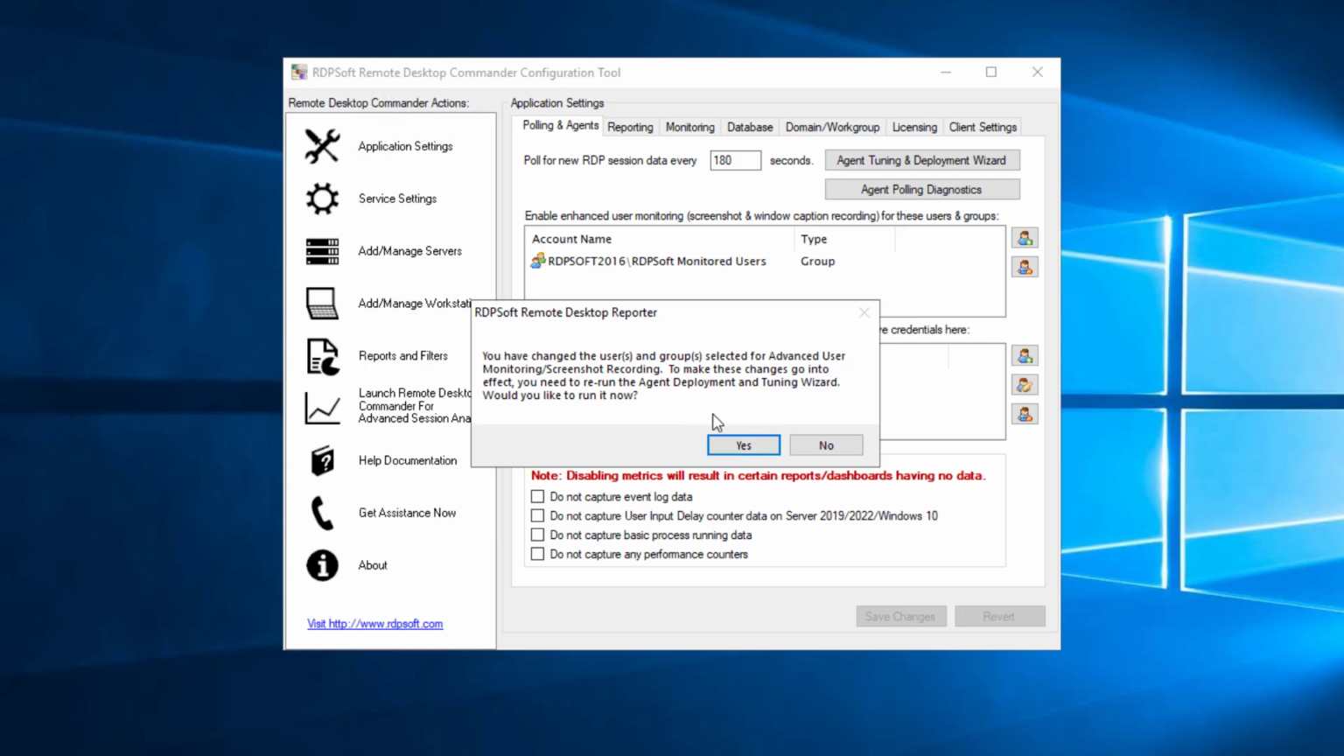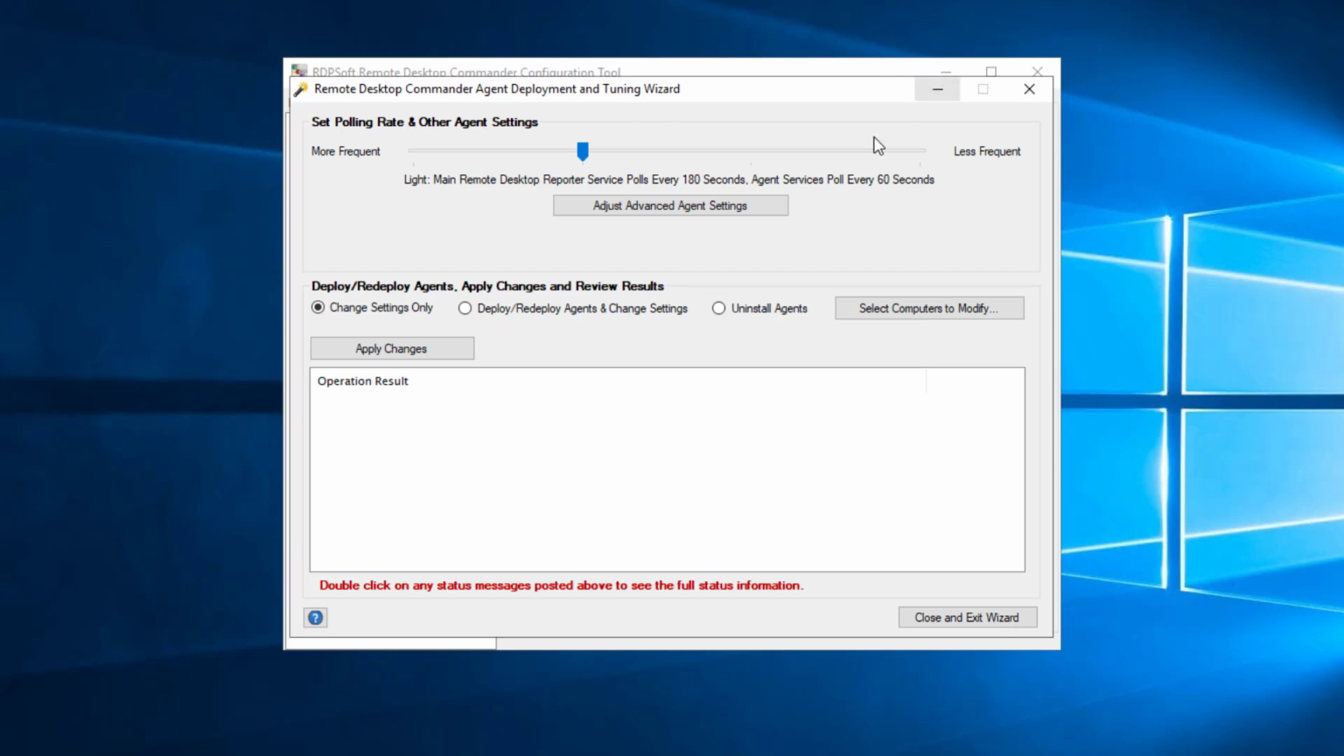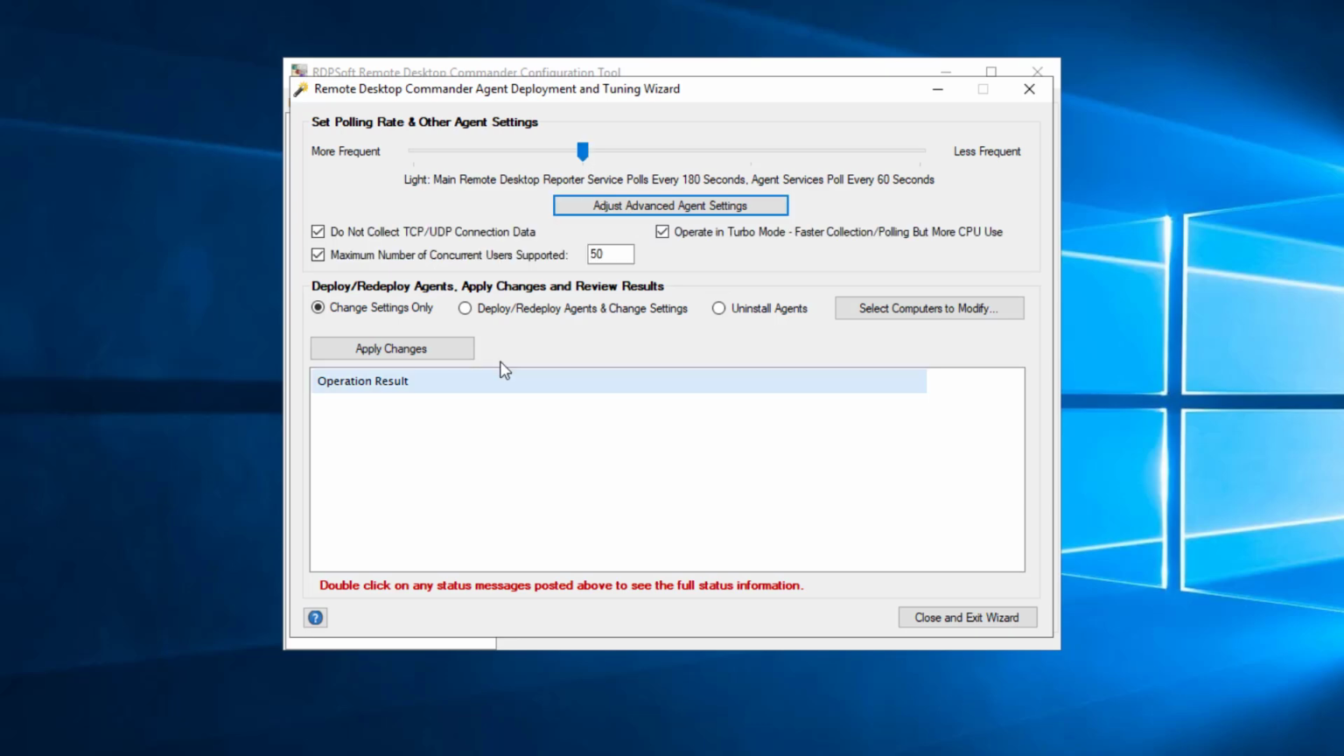Now we're going to deploy the Remote Desktop Commander agent to the specific session host that we want. Click the Agent Tuning and Deployment Wizard button at the top right. This is the best way to install, update, and remove agents from session hosts, as well as adjust agent settings later when you need to.